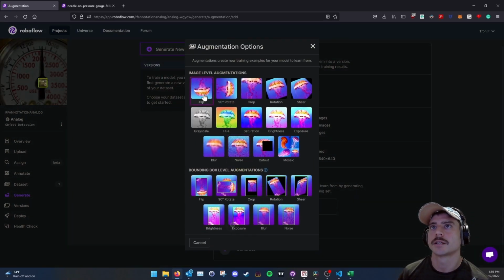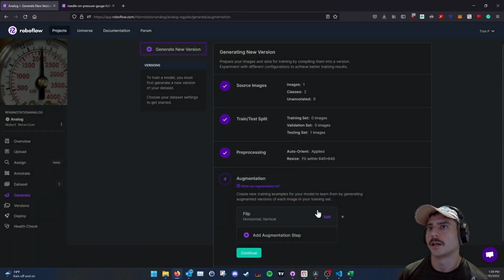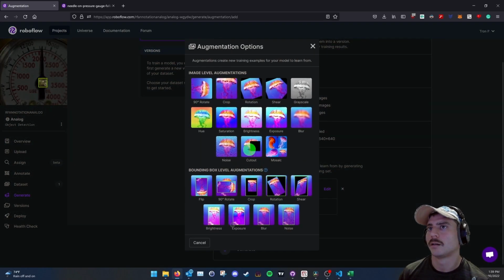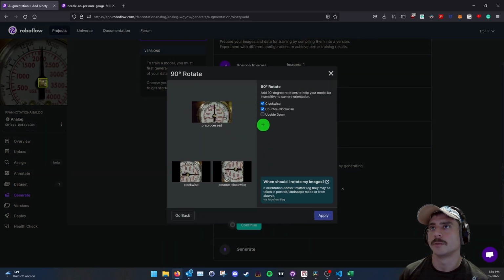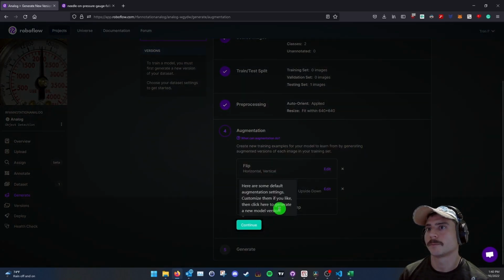Add some augmentations. Pretty much everything they can that will not affect the output. Like if I can see these different augmentations, like if they're rotated, I can still tell that this is center and that's the needle tip. So these should work.